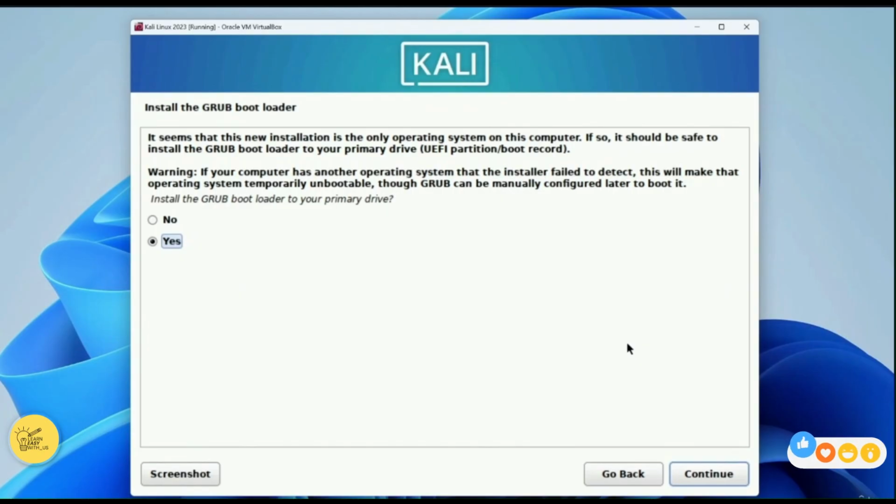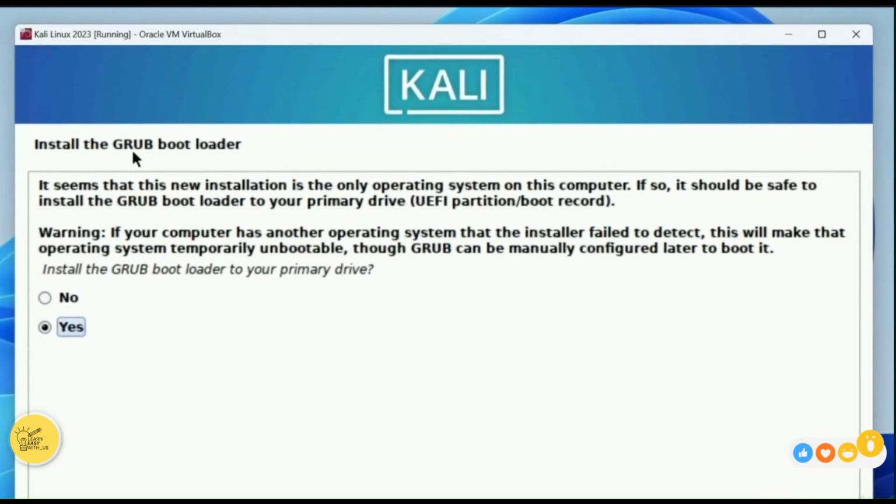Now, if you didn't encounter any error and you're at this step, it asks us whether we want to install the grub bootloader. And here is the simple explanation. It seems that this new installation is the only operating system on this computer. If so, it should be safe to install the grub bootloader to your primary drive. Now, don't let this confuse you.